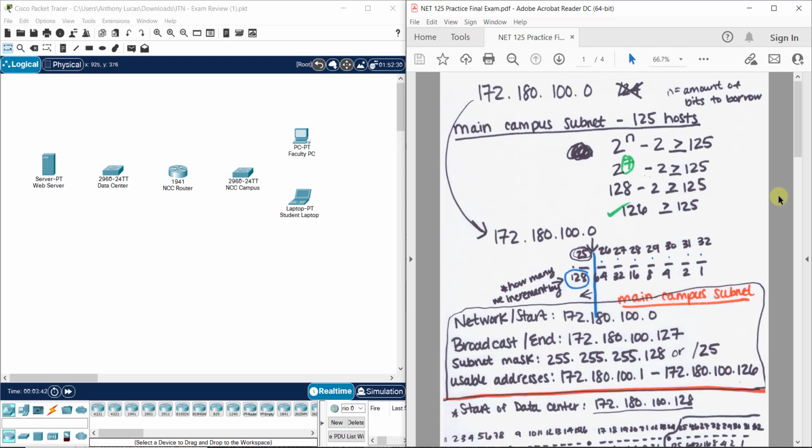So we set that 2 to the n minus 2 is greater than or equal to 125, and 2 to the 7 would give us 128 minus 2, which is 126. So we are just greater than 125, so that's good. We don't want to be too much, right? We don't want to go up to borrowing 8, and borrowing 6 would not give us enough.